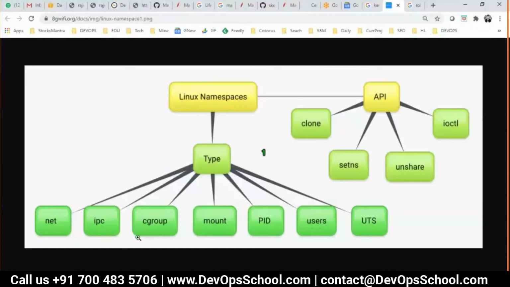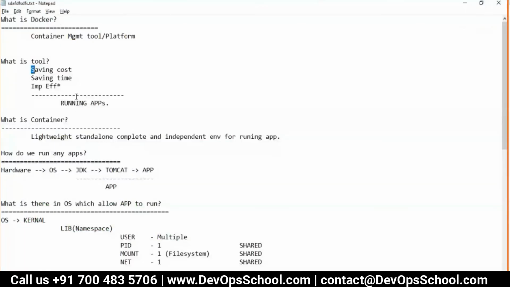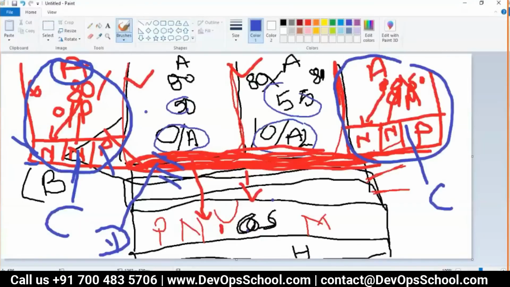Okay. So now the question was, what is Docker? So guys, Docker is a container management tool. Now what is it for? Here we are saving. We want to run applications. We are saving operating system cost, CPU, RAM, storage, and setup time. How much time will it take to create a new user, to improve efficiency? You tell me. How much time does it take? Seconds.